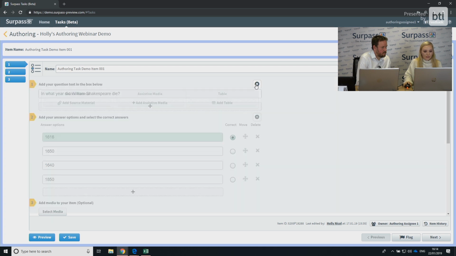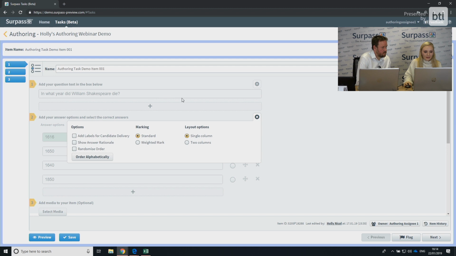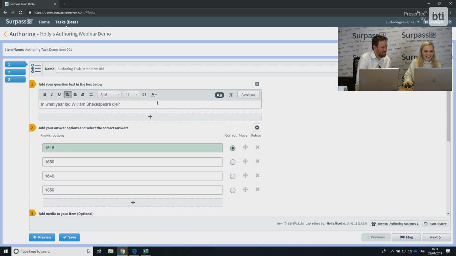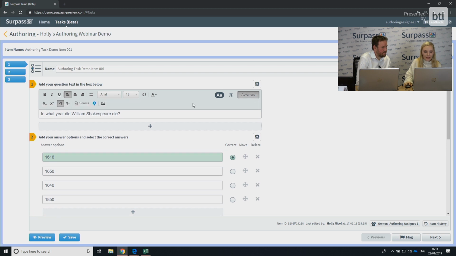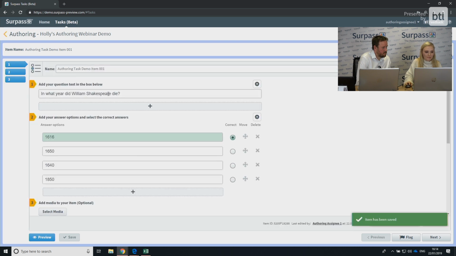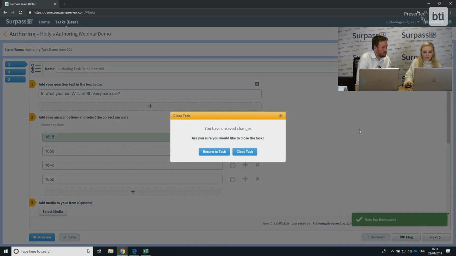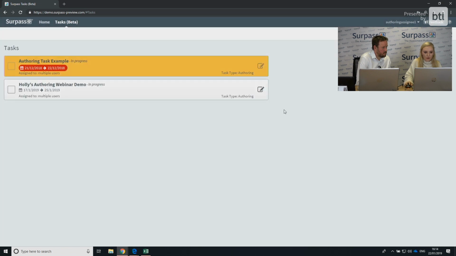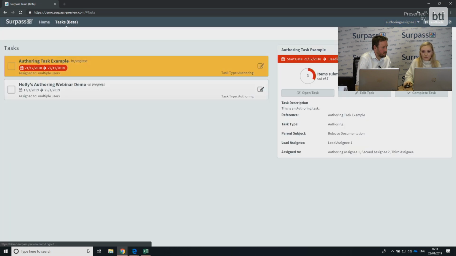So I've made those changes. Oh, wrong one. What am I doing? And I can see I've put my changes in. If I go on the advanced toggle, I can see I've put all I need to put in, so that's absolutely fine. I'll save that. Then I will close this one, and I'll go in as the second authoring assignee.